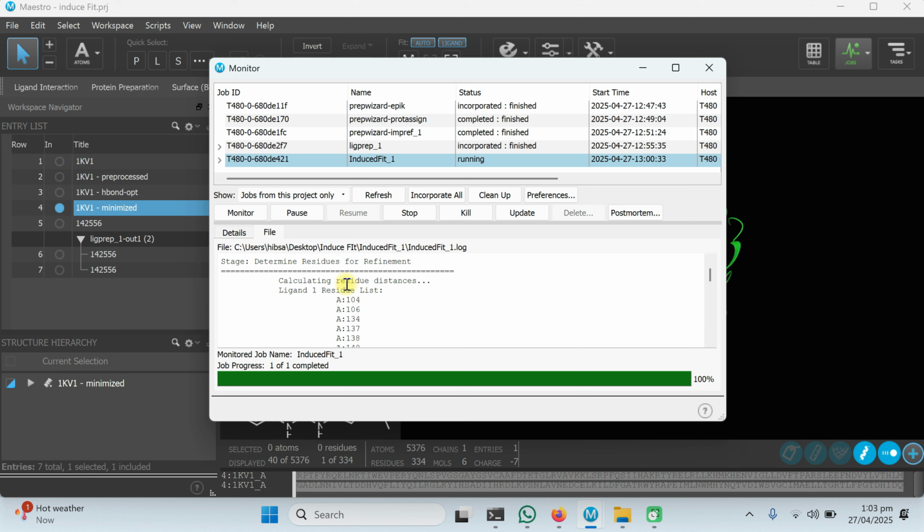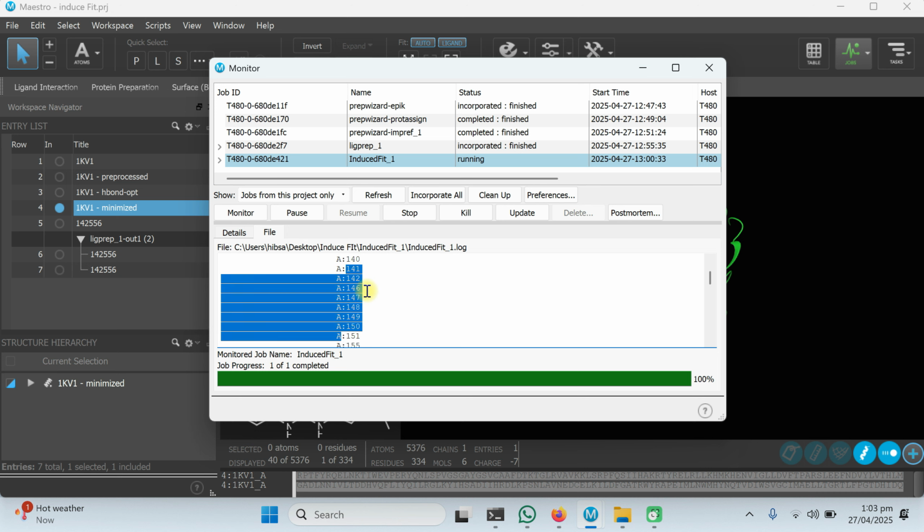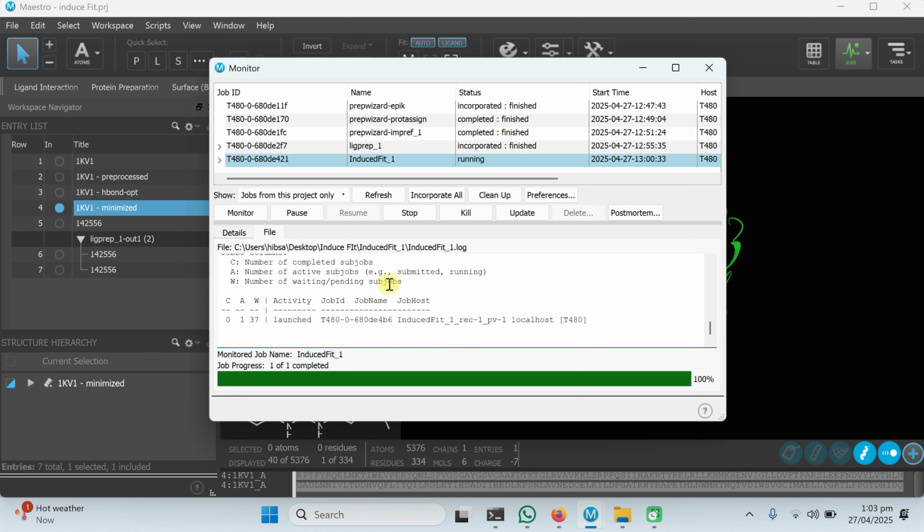Look here, like ligand 1 residue list, which means it has identified the following residues as potential targets. One by one it will start. It says the number of jobs to be done is 38. The number of jobs in tree, as I have 2 poses, will go to 2 and keep running. C is the number of completed jobs, A is the active jobs, and W is the waiting or pending jobs.